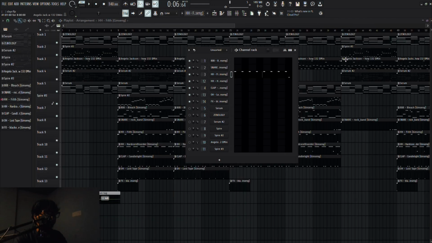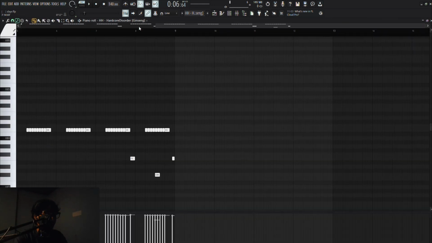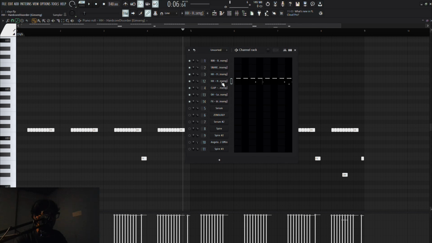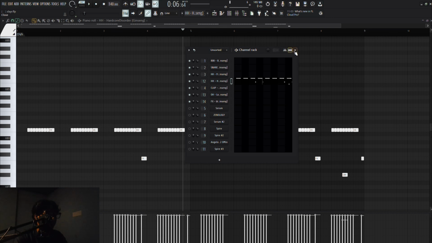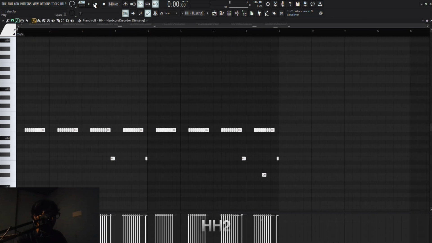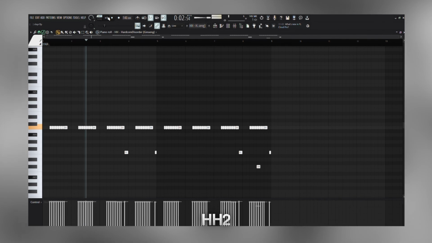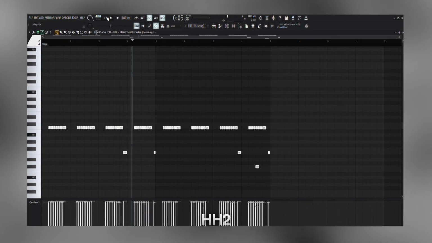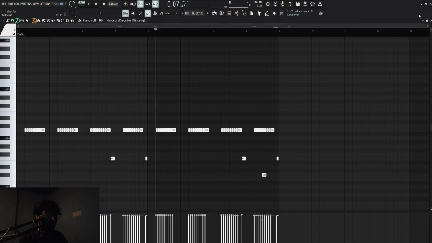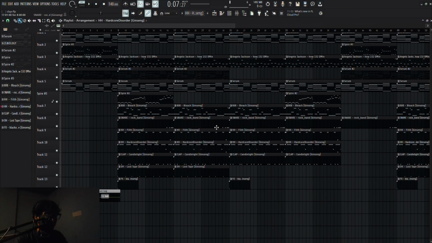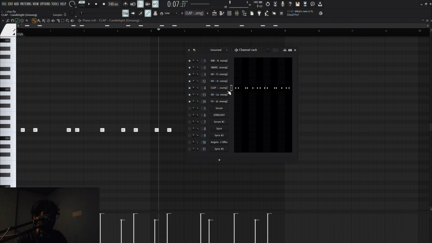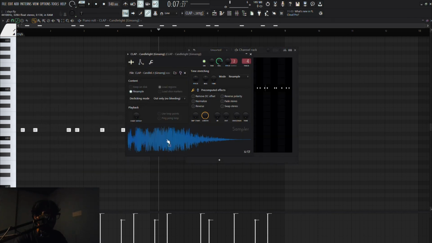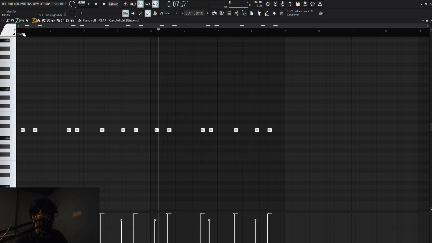For the second pattern, the hi-hats are again from Ginseng's drum kit. It's called Hardcore Disorder. That's what it sounds like, and this is what the pattern sounds like. And these are the claps that I have used. These claps are also from Ginseng's drum kit. It's called Candlelight, and this is what the pattern sounds like.